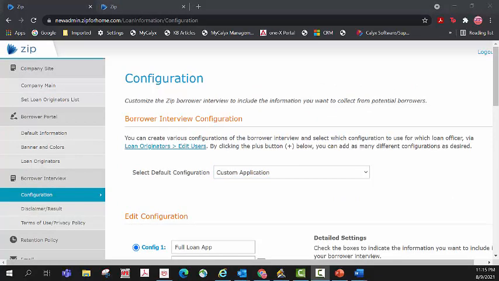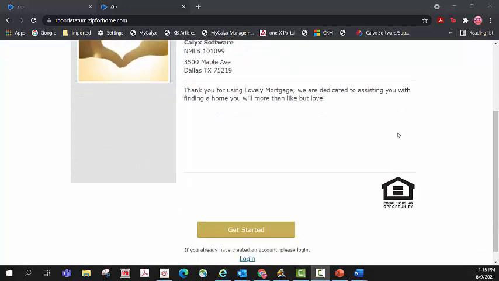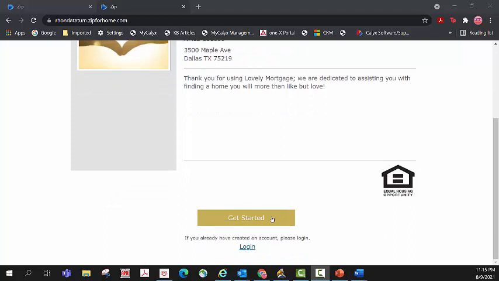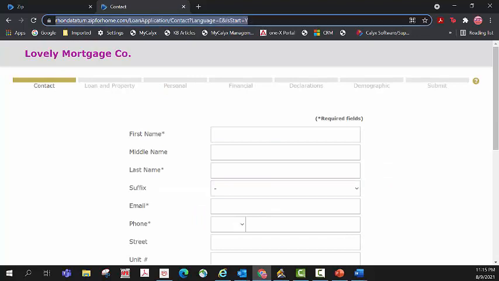Once that is complete, we can navigate to our Zip for Home admin site and begin entering an application. By doing this, we'll be able to see what our customer sees when going through the process. While sending out the link, be sure that you click on the Get Started button and select the link in the browser from here to send out to the customer so that they can go ahead and get started with the application process and bypass the initial screen.